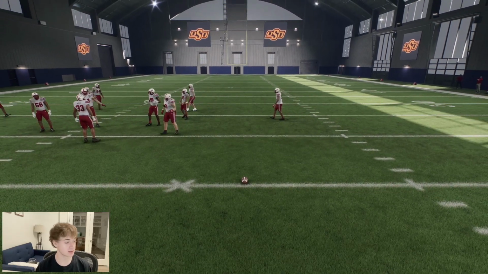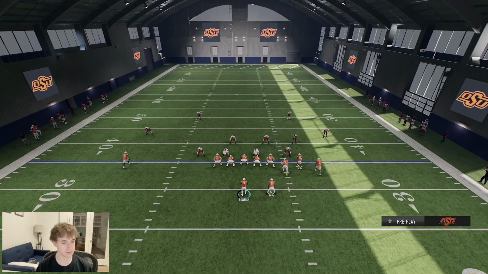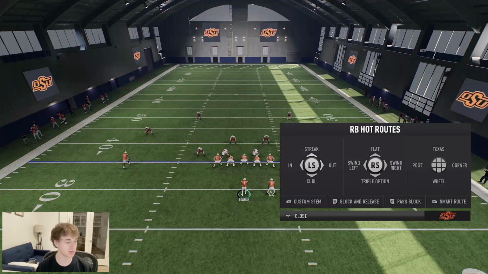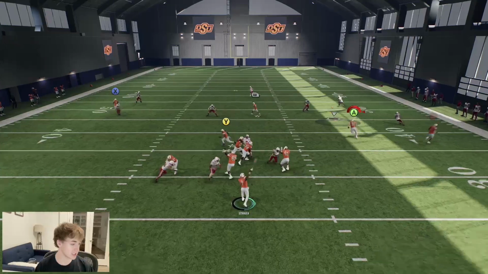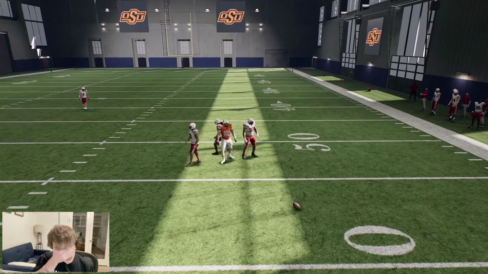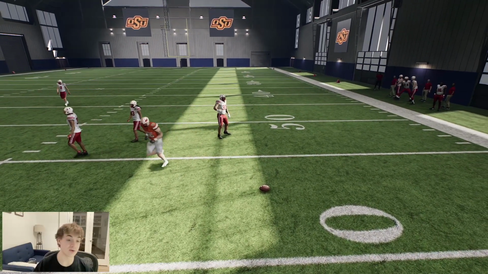We'll see. We're in a flat B, we're in a deep cross Y, and we're going to put the running back on a little out route here. So the first route we're going to try and hit is just the tight end here. Oh my God. Casey, do not touch the left trigger.